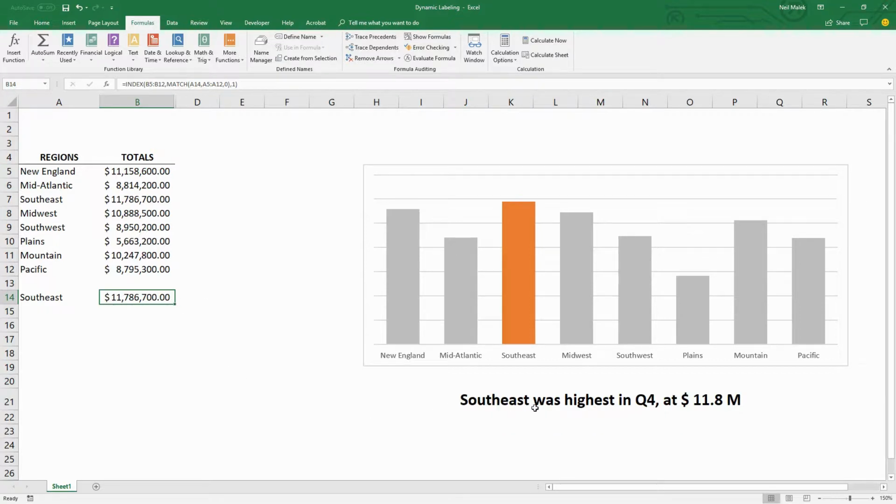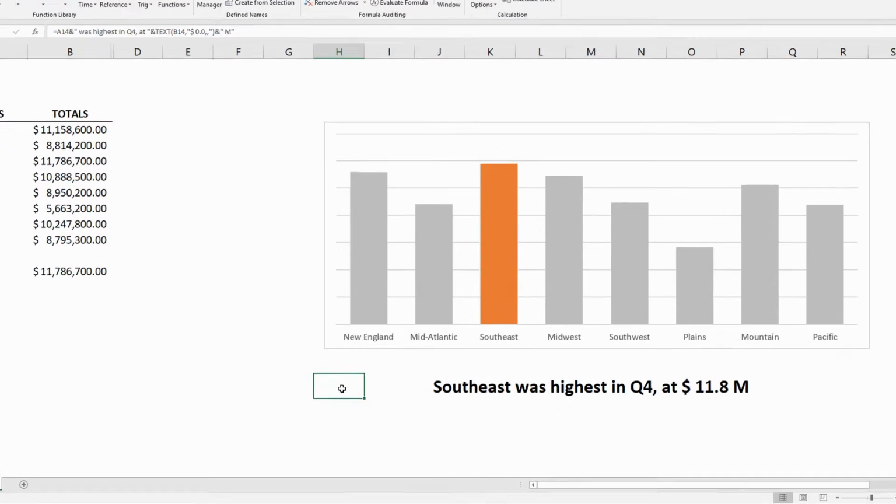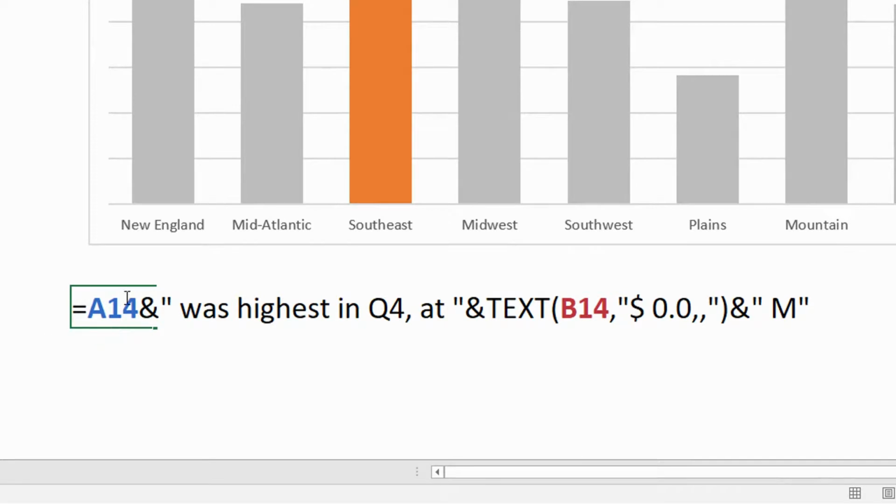So when you decide that you want to create a label like this one down here, you're going to do this with a function. And the first part of the function is this reference to cell A14. So you can see here I'm referencing Southeast, and then an ampersand, and after the quotation marks here, was the highest in Q4 at, and then an ampersand. So I'm trying to figure out how to say the Southeast region was the highest in Q4 at, and then right there say that it was $11.8 million or whatever the case may be.